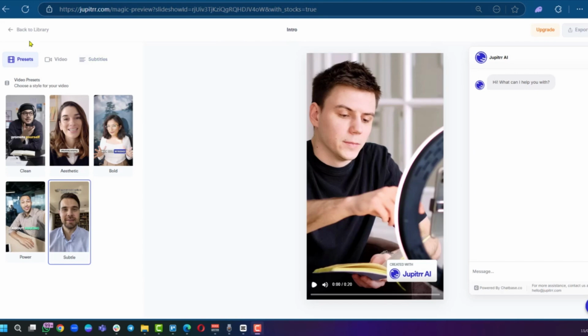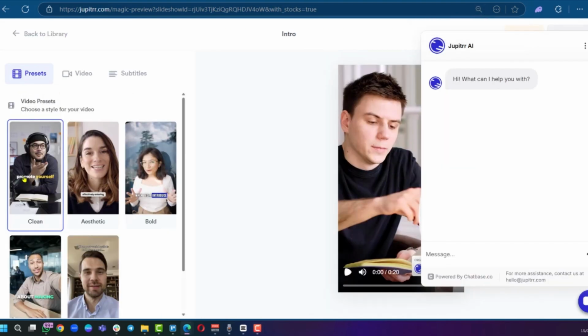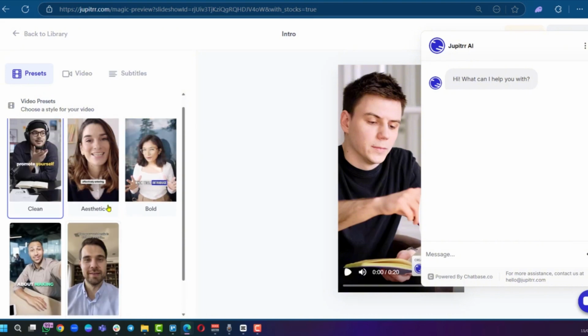Now here on this page, we have our presets, video, subtitles. Now, when you look at your presets, this basically is all about the styles of your video. So currently it's on subtle, then you have power, clean, aesthetic, and bold. Now, if you're a first timer, this might be strange to you because you might be wondering, as Jupitrr doesn't really explain it much. But when you click on clean and you have a closer look here, you can see what this person is saying, promote yourself, and you can see how the text looks like. Then under aesthetic, you can see how the text also looks like. So that's what it's really about.